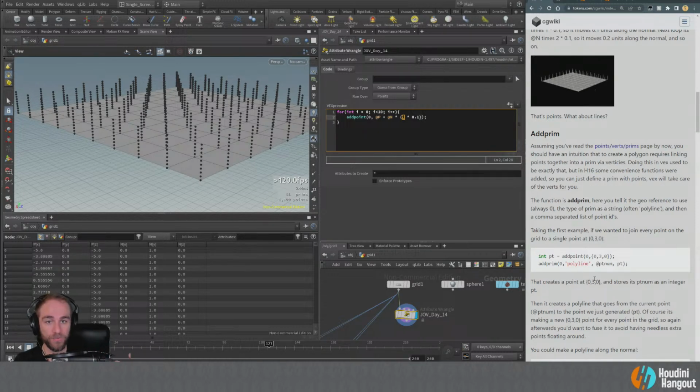It's the same idea where we're running it over geometry 0, the first input. And the type of primitive that we're going to make is going to be determined by a string, which usually is polyline. There are other ones that you can use, but polyline is just a connected line that isn't closed or whatever. And then you give it a comma separated list of point IDs. So, let's look at that first example that we did before, and instead of just having a point, we're going to make a polyline between those 2 points.